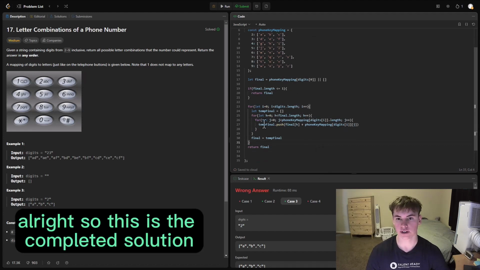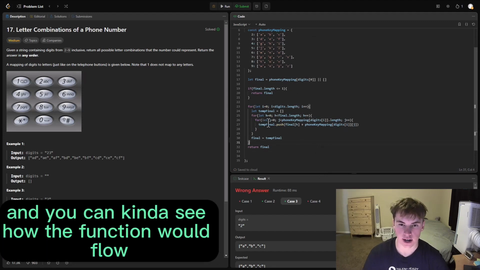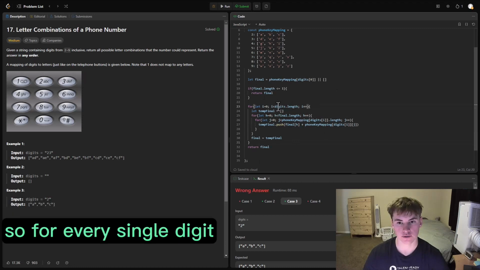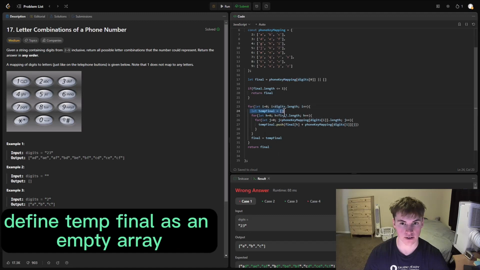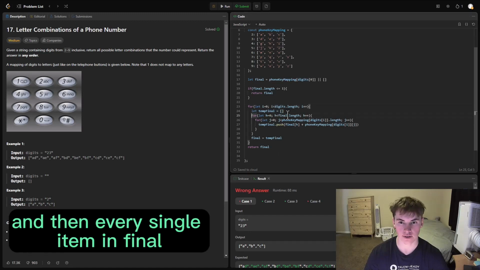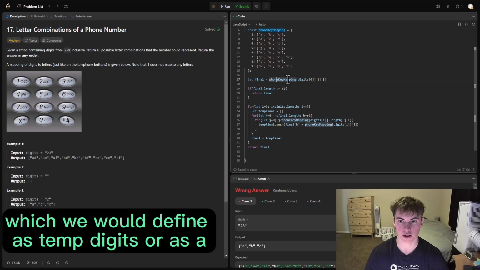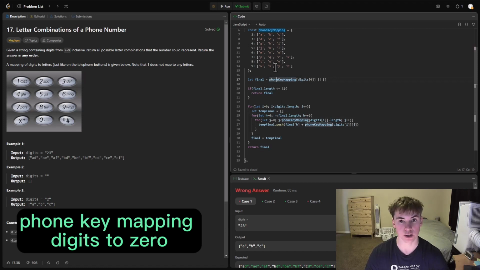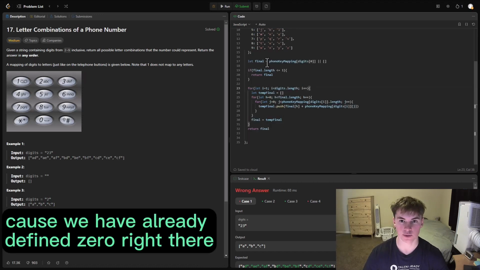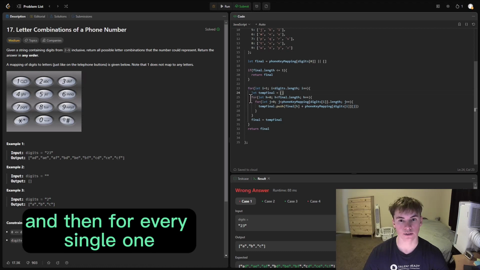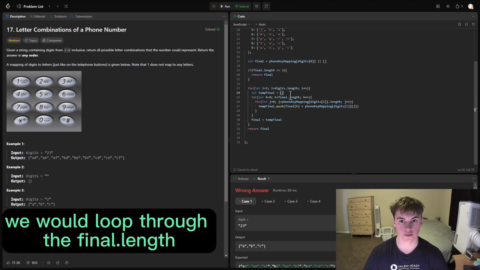Alright, so this is the completed solution, and you can kind of see how the function would flow. For every single digit, we would loop through, define temp final as an empty array, and then for every single item in final, we would define temp digits as a phone key mapping digits 0. So in this scenario it would be that. So we would start at 1, because we have already defined 0 right there.